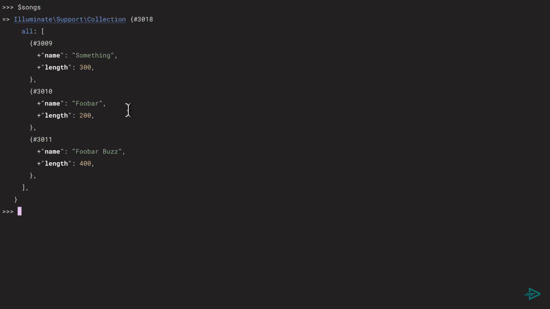But if we take a more collection approach, what might we do instead? Well, we want to get the sum of all of those items, right? So how about this? Songs, and we're going to call a method sum. Done. Now we get the exact same thing.